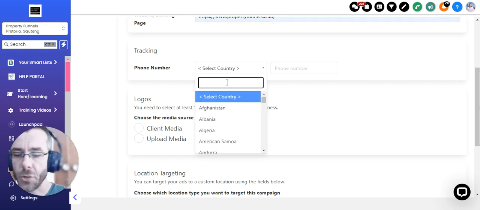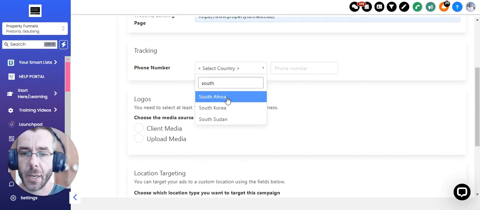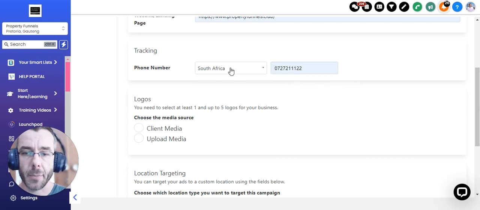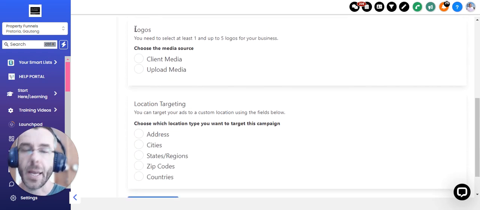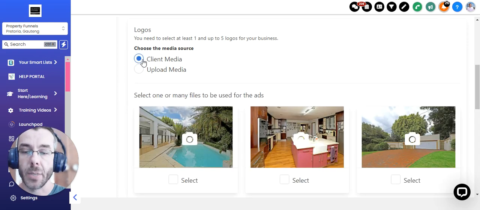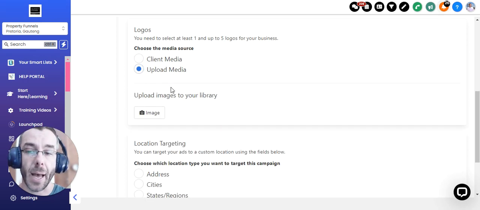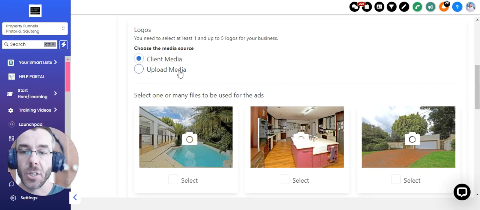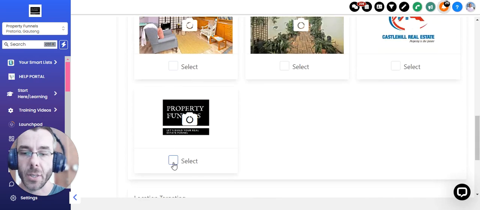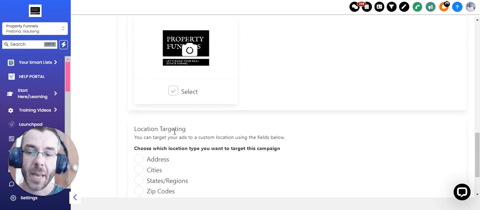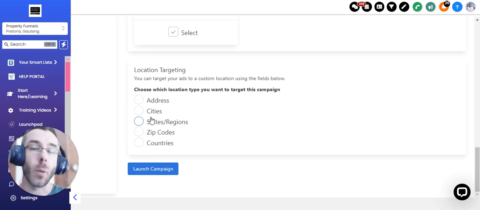So we're going to select the country, and we're going to just put in South Africa here. And I'm just going to put in my number for now. And then here, you're going to actually end up doing this once to upload your logo. So what I'm going to do is I'm going to click on Client Media. If your logo is not already in here, you're going to click on Upload Media, and you're going to add your logo here, a 1080 by 1080, so essentially a square image. So let's just choose Client Media and go down here to this one. I'm going to select my logo, and I'm going to go down to where I want the ad to run.